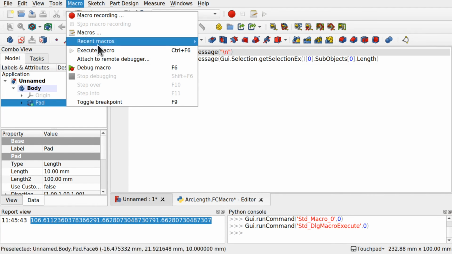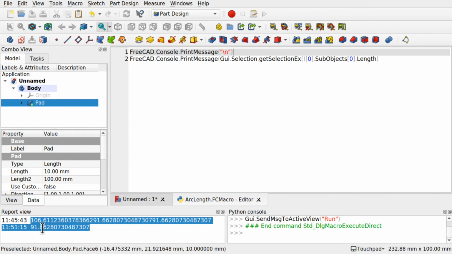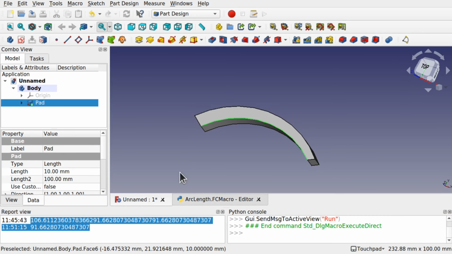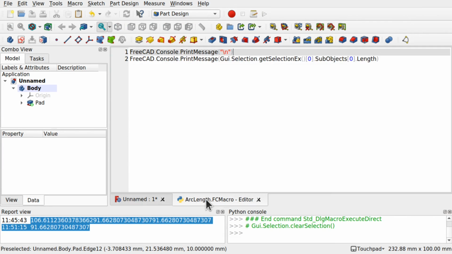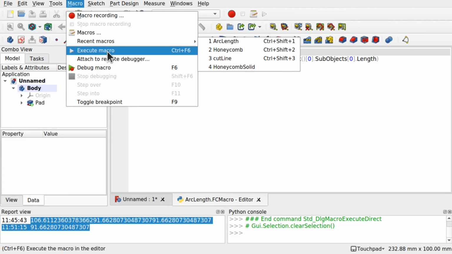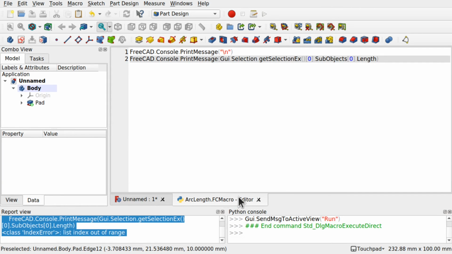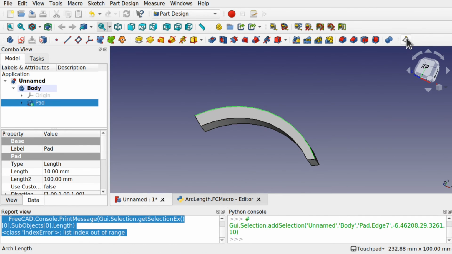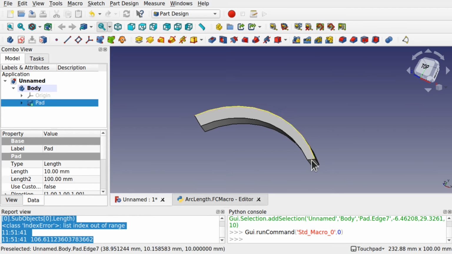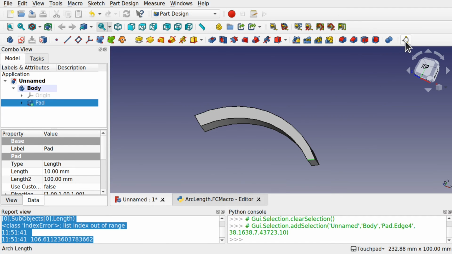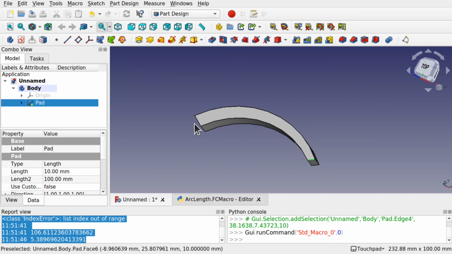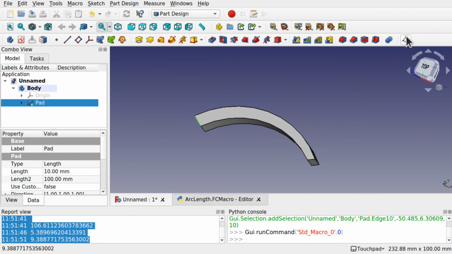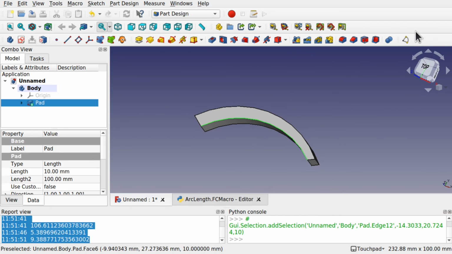Go macro, execute macro. You can see that's placed it on the new line, and that's because we've got that selected. If we didn't have anything selected, macro, execute macro, then we get an error there. So macro is already safe because we run it. Now if I come back to the part design, I've got this icon here for the arc length. I can click on any one of these and click on that, and we get the arc length. And we'll try it on the end as well, and we get the end length, so we're actually pulling out the length of any element we've selected, like so.